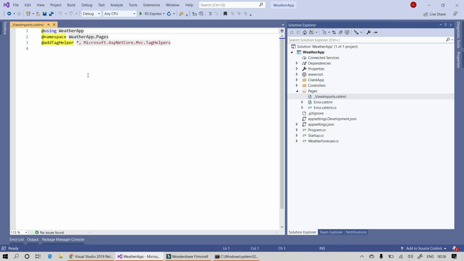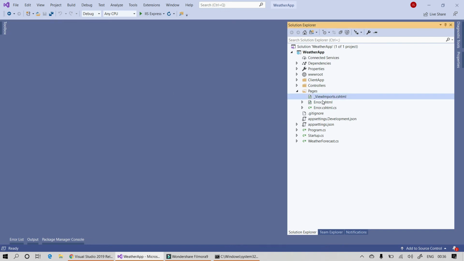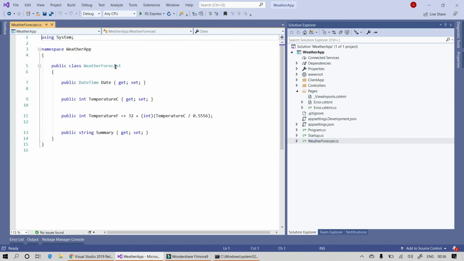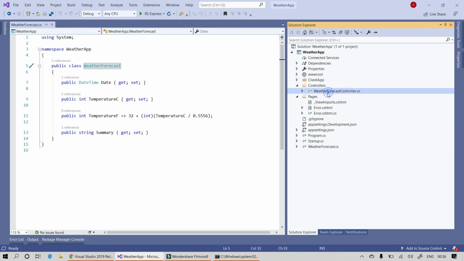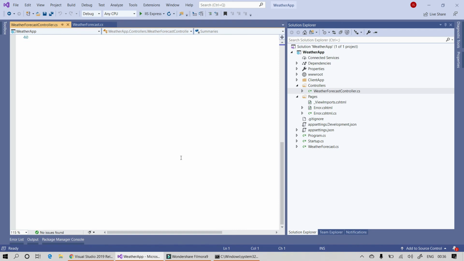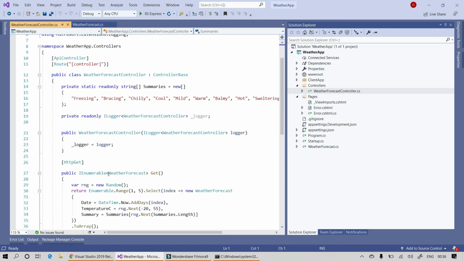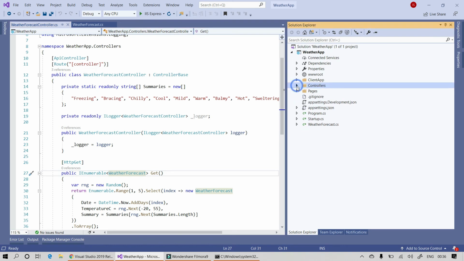ViewImports, WeatherApp.Pages, using WeatherApp. Your WeatherForecast is your model that is binding the data from the controller. Yeah, this is the model, it's binding the data. WeatherForecast is a model. So this is a very simple application.